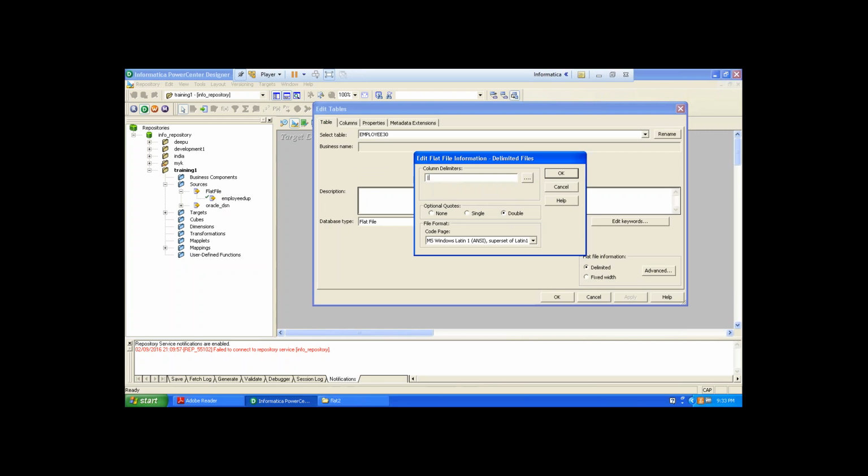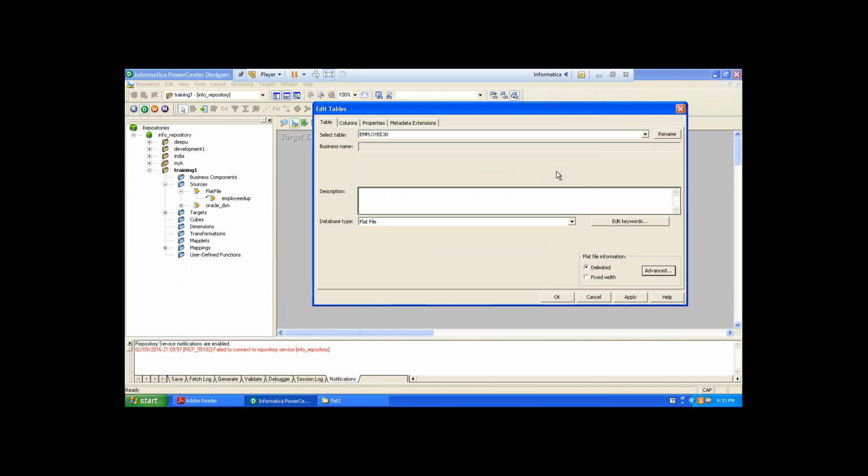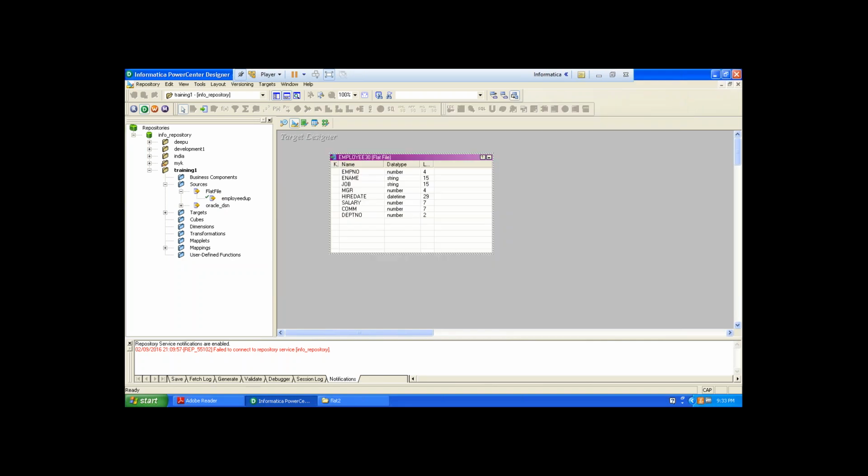Type the pipe symbol. Even optional quotes, I don't want to continue with the double quotes. I want to take single quotes now. Take single quotes. Click on OK. Yeah, click on OK. Now your target definition is ready. One target definition is ready. But still two more target definitions are required, right?